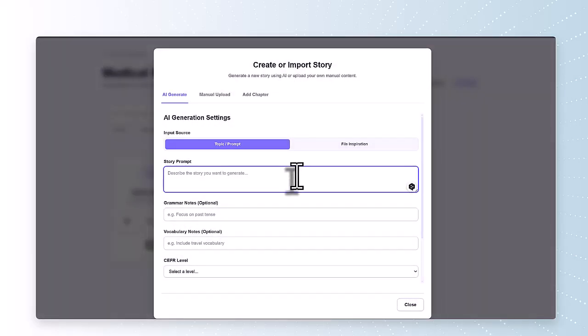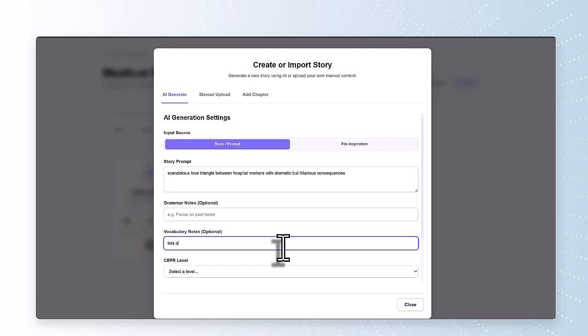Here's a great way to learn some fun, useful Spanish. Let's generate a fun story to read and listen to. Nothing beats a scandalous love triangle gone wrong. Let's include lots of useful vocabulary.